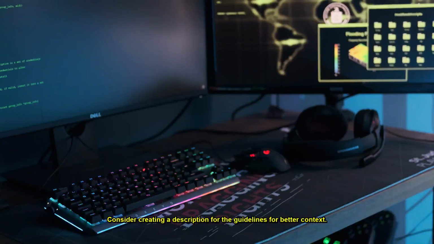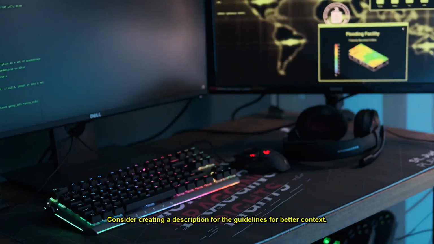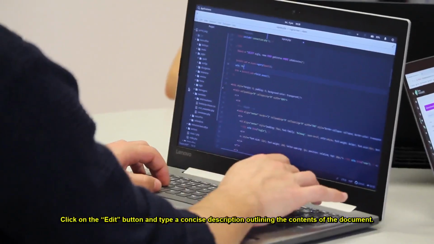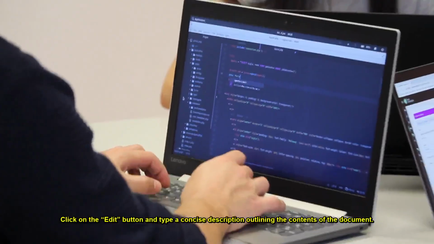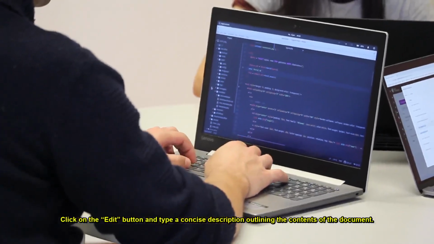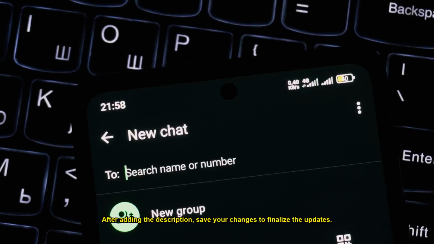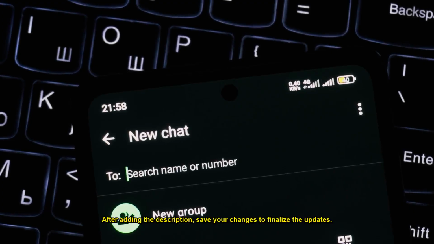Consider creating a description for the guidelines for better context. Click on the Edit button and type a concise description outlining the contents of the document. After adding the description, save your changes to finalize the updates.